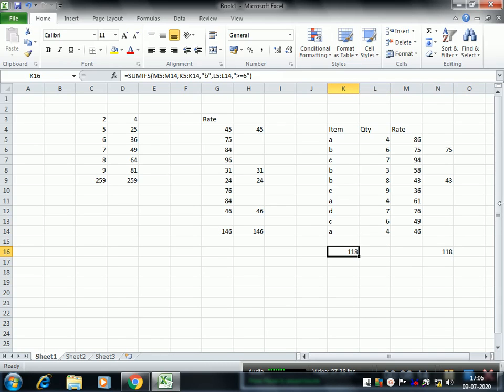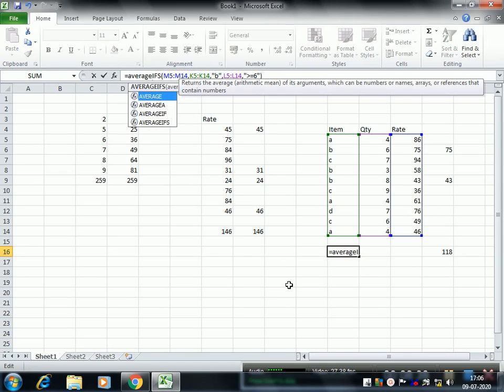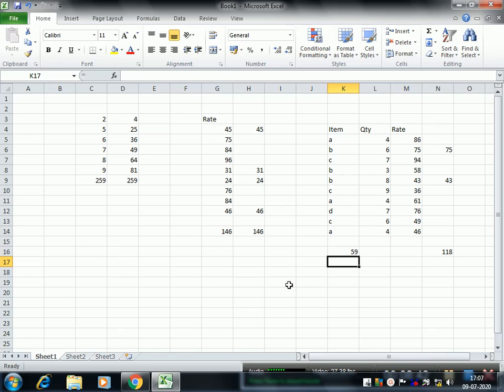So these are all very important formulas for advanced Excel, and you can also apply AVERAGEIFS here. The formula will remain the same, but you just change it to average and AVERAGEIFS, then enter. So you can take the average of the two digits, 75 and 43. Fine. So these are the formulas of sum.